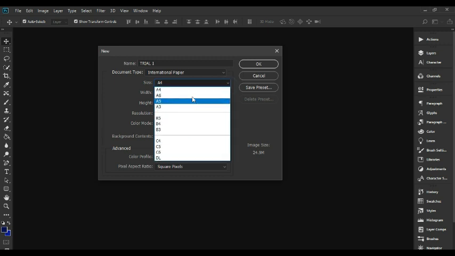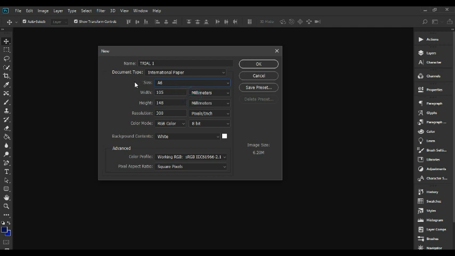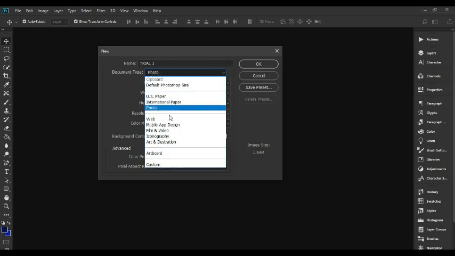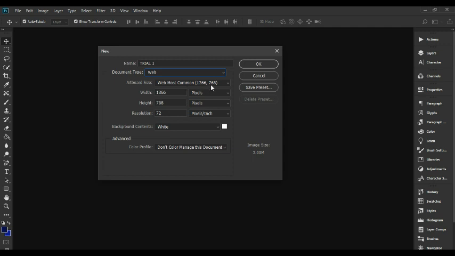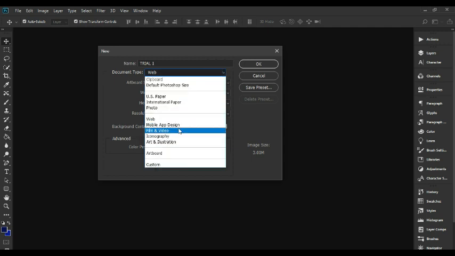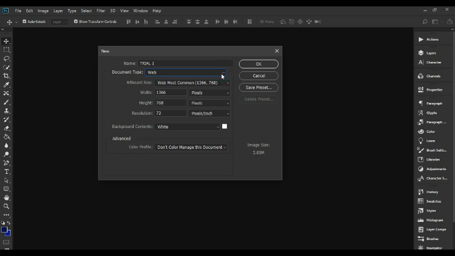Then we have A6. The moment you choose a paper size, the width and the height, that is the dimension, will automatically change. I can choose different sizes, photo, and I'll still get the same. When I choose web, all the sizes will change. So depending on the kind of work you are doing, you get to know whether you should choose from the preset, or you should set your own dimension.